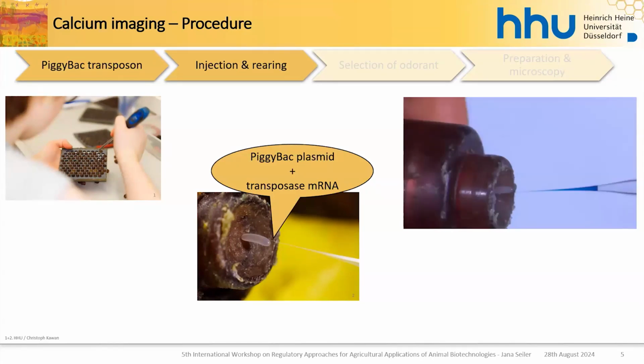I've brought you a video to show what such an injection looks like. Here, blue food coloring was injected for illustration. With this system, we can inject up to 1,000 eggs a day. I can tell you, this is really hard.